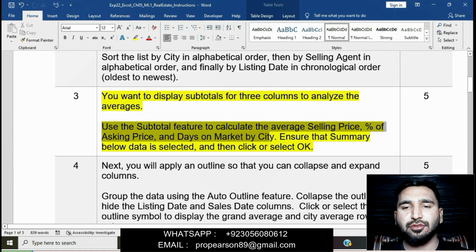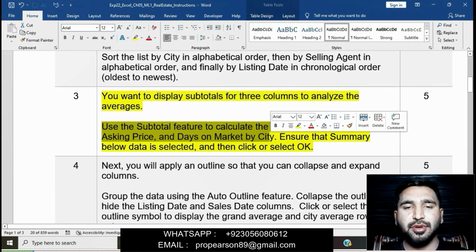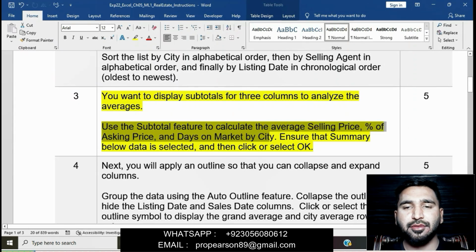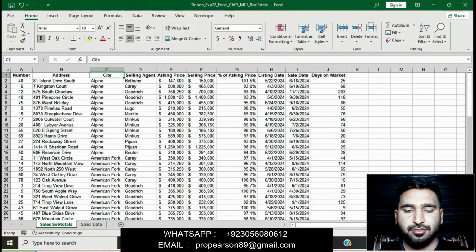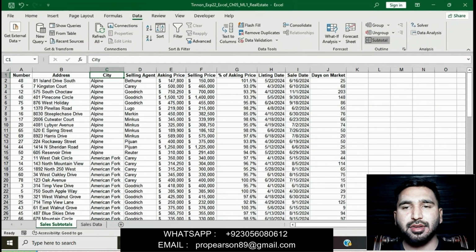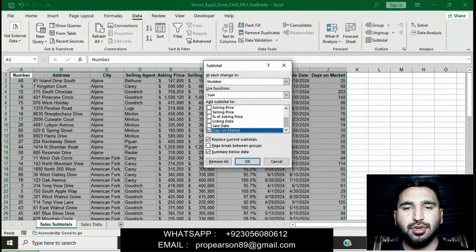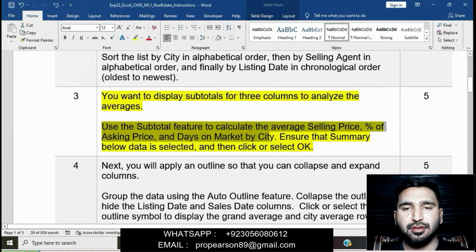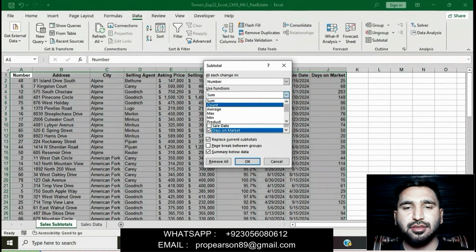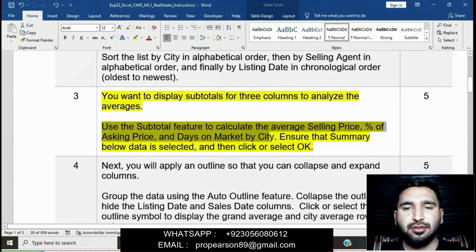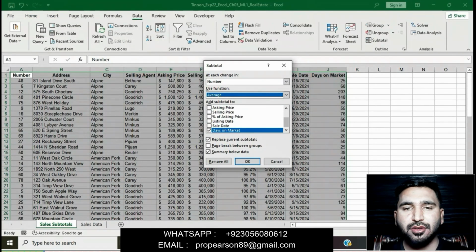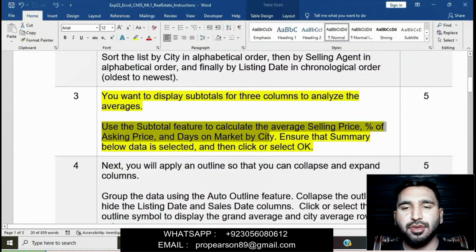Use the subtotal feature to calculate the average selling price, percentage of asking price, and days on market by city. Moving to the Excel workbook, click on the Data tab, then click on the Subtotal feature. First we will calculate the average, so the function used is Average, and then we click on days on market and then selling price, then press OK. And show the summary below data selected, then click OK.